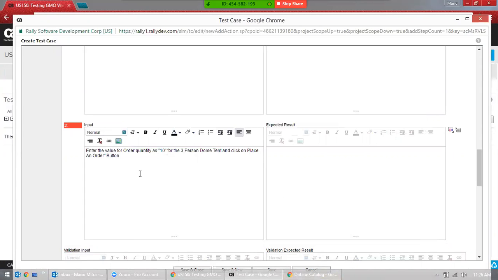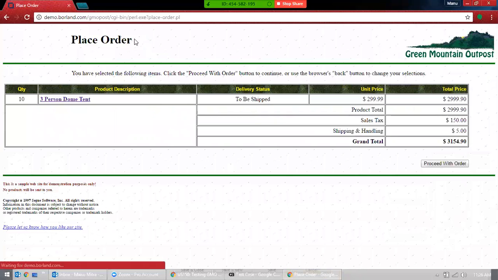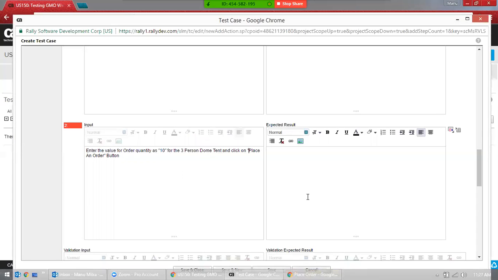Right. Once you do this, that means you enter order quantity 10 for 3% dome tent and click on the place an order button. Good. Now let's see what happens. Okay, so the place order page. Let's say we name this place order web page. The page is navigated to the place order web page. So this is the expected result, right? This is what we wanted.